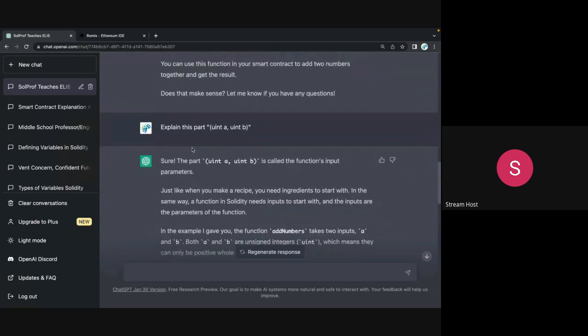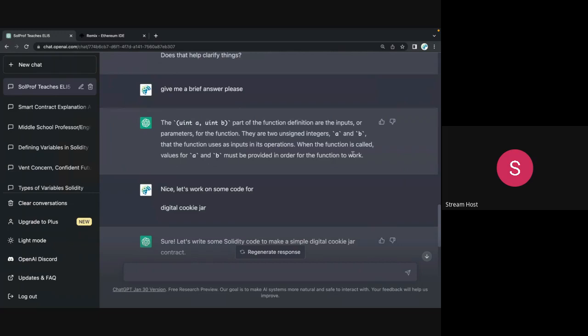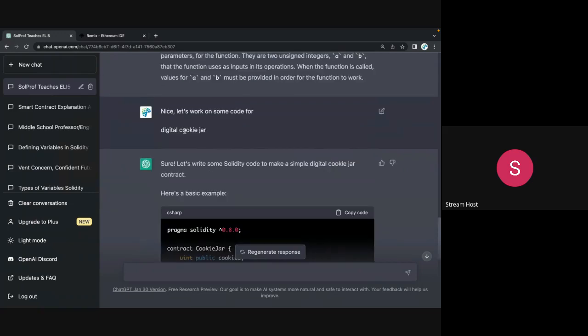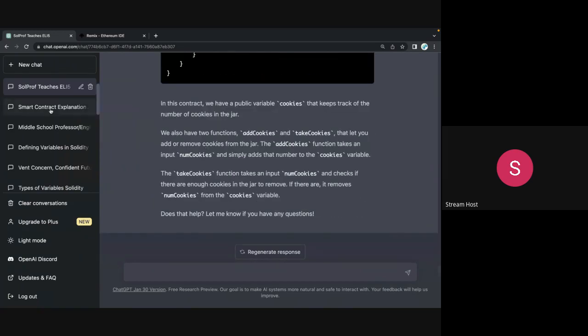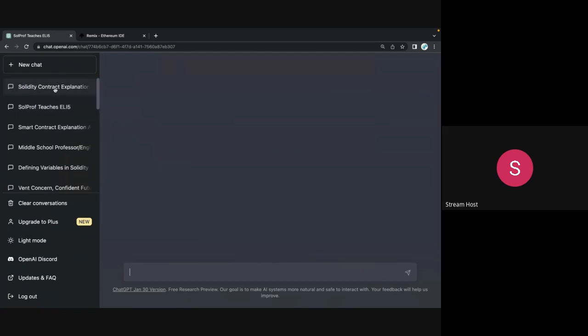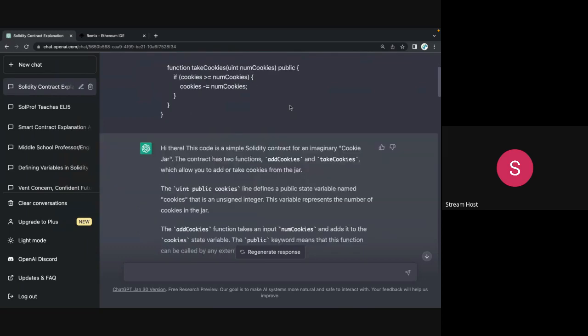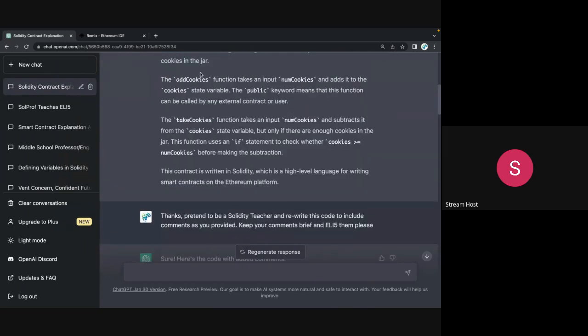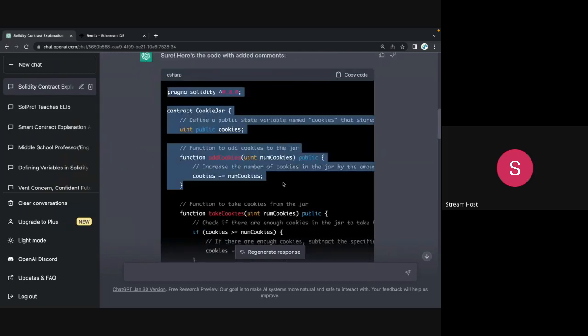Then we asked it to go deeper, and it didn't really give us something interesting to work with. Then we asked for the digital cookie jar code, it created this code, and then we moved into a different chat and created this whole thread. We said, hey, GM, take a look at this code and explain it like I'm 5. And it explained everything the code did. Then we gave it the code and asked it to add comments and explain everything this code is doing.